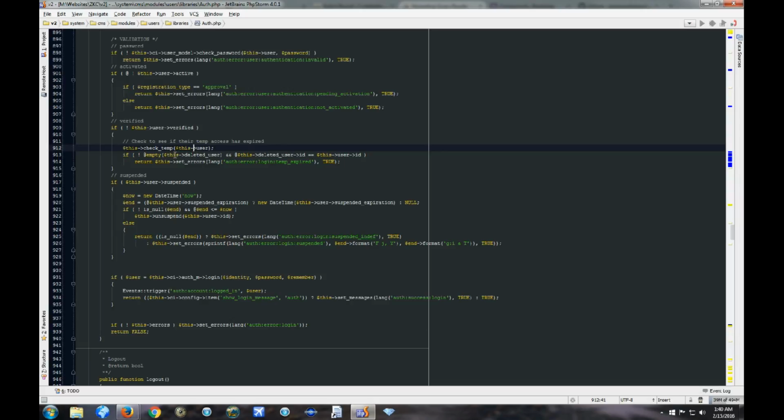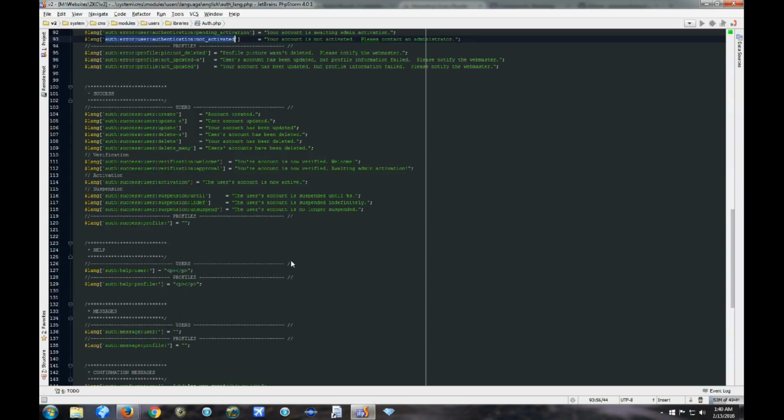If this deleted user is not empty, and the deleted user's ID is equal to this user's ID, then we tell them, guess what? You've been deleted. Your temporary access has expired. Sayonara.